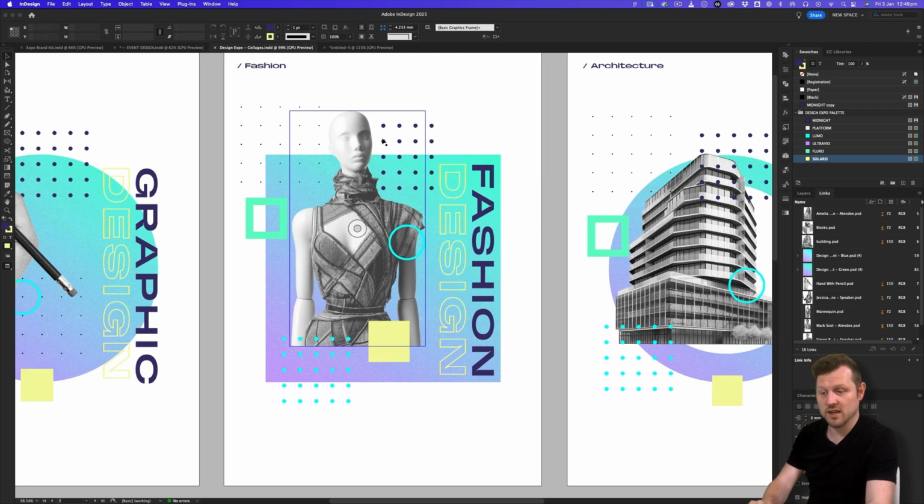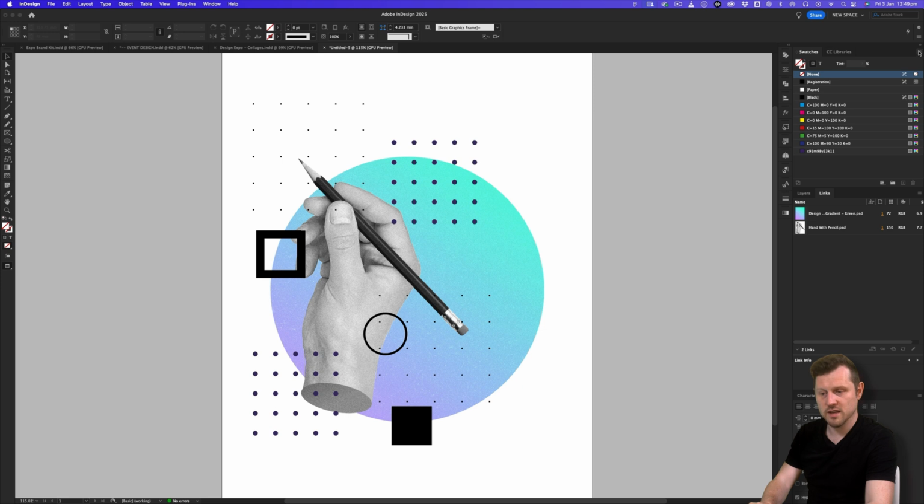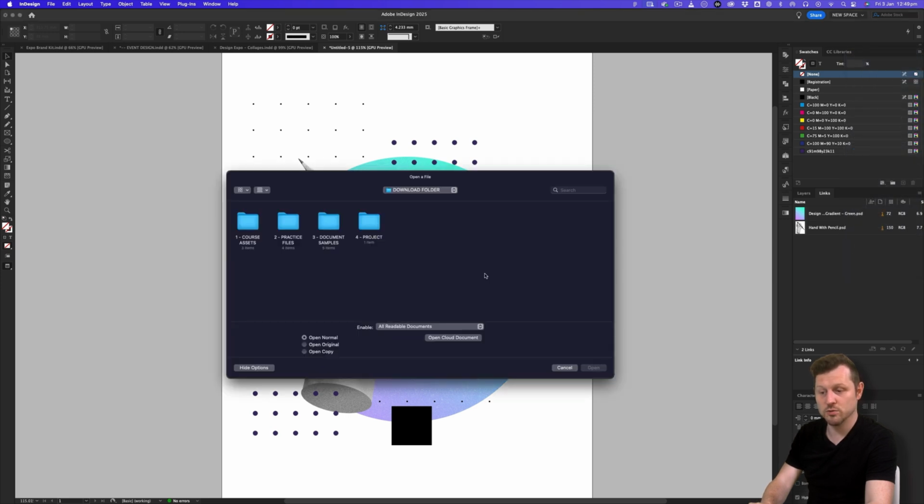Here I'm using the dark and light colors of the Design Expo brand. So back to our document, come up to the top of the swatches panel, click the menu and come down and click on load swatches.